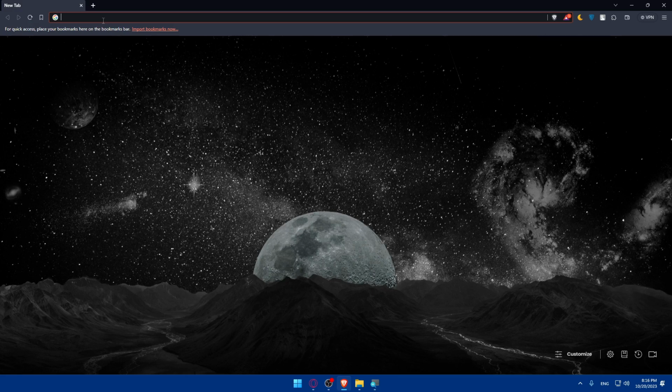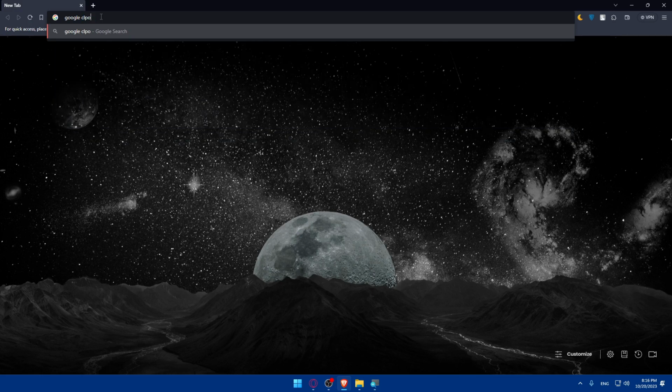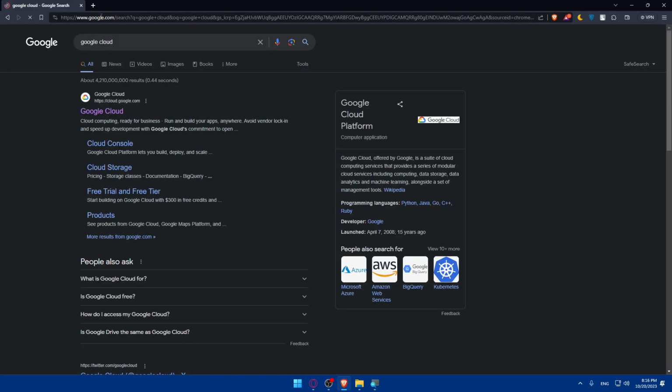Once you open that browser, go to the URL section, type Google Cloud, and hit the enter button. Once you do so, click on the first link, which is Google Cloud.